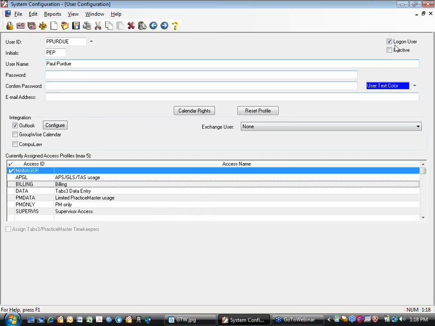Login active and inactive. Login user is someone who can log into the system. A lot of times we see people, or they'll call us and they'll want us to do this, who want to delete a user. Paul Perdue is gone. We want to get him out of our system. Well, no, you don't, because Paul Perdue may have made a lot of case notes.